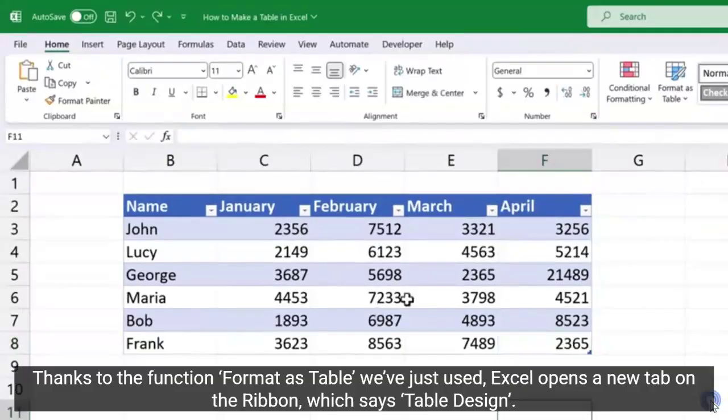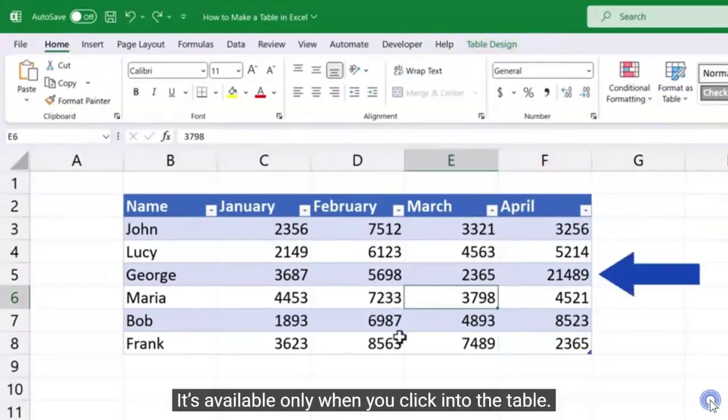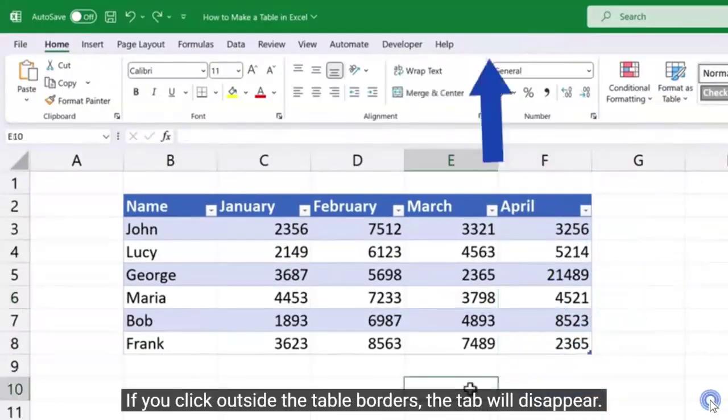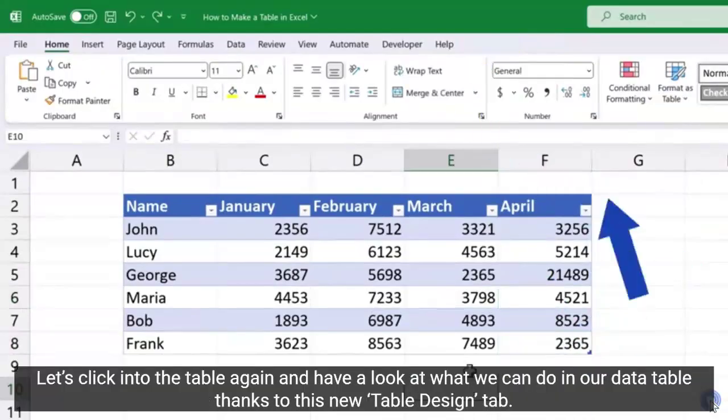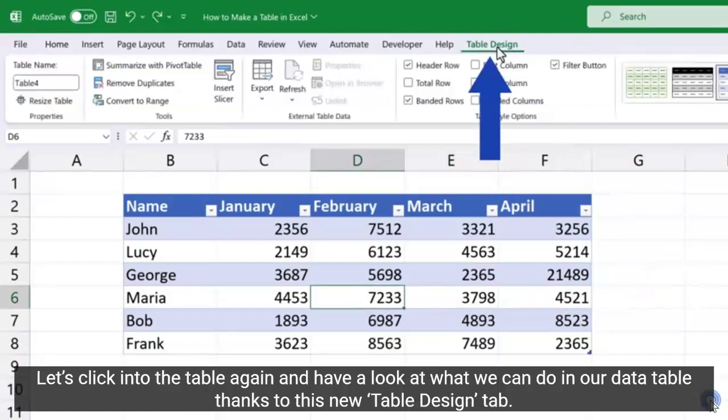Now, there's one important thing worth noting. Thanks to the function Format as Table we've just used, Excel opens a new tab on the ribbon, which says Table Design. It's available only when you click into the table. If you click outside the table borders, the tab will disappear. Let's click into the table again and have a look at what we can do in our data table thanks to this new Table Design tab.